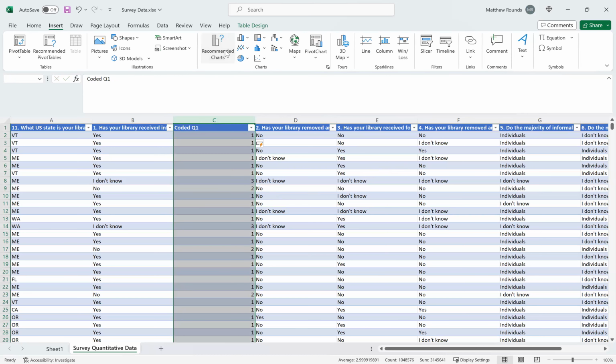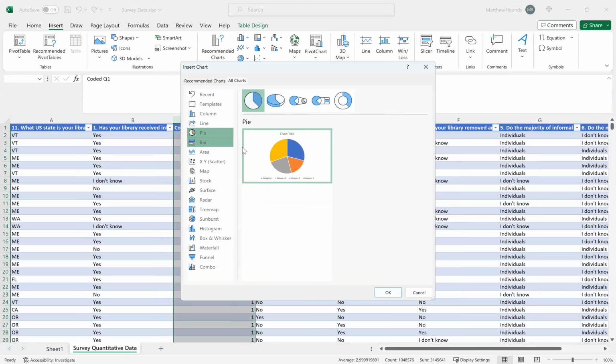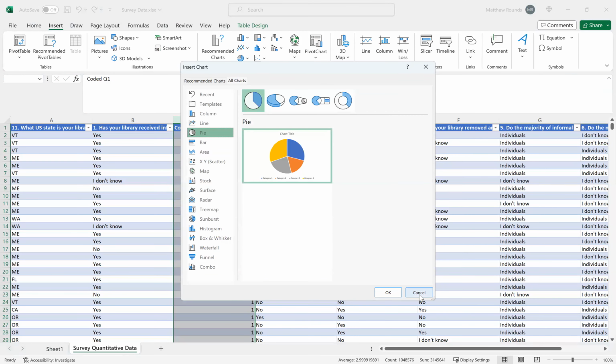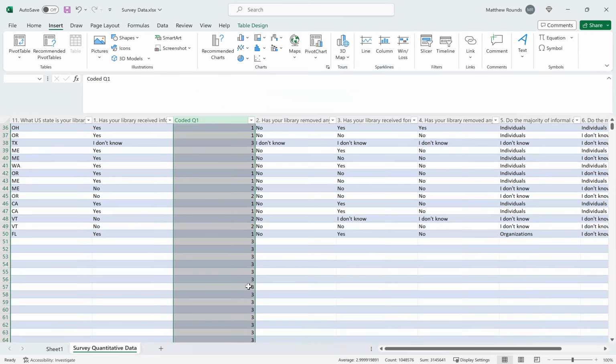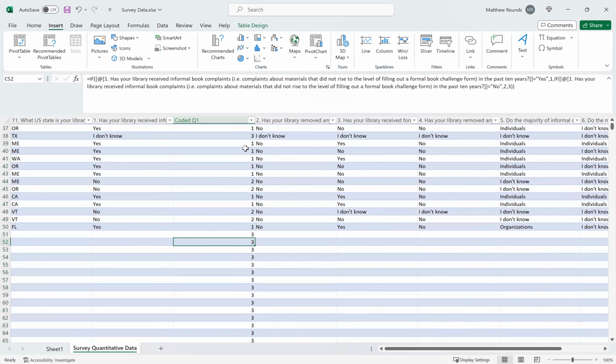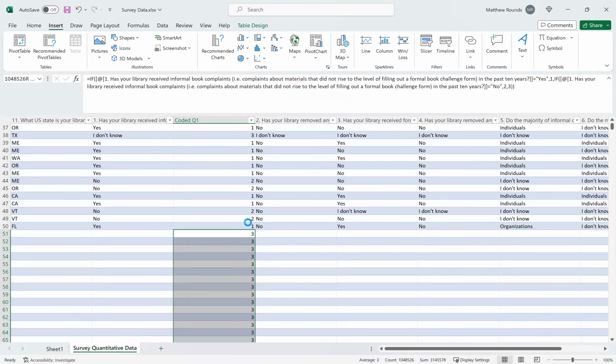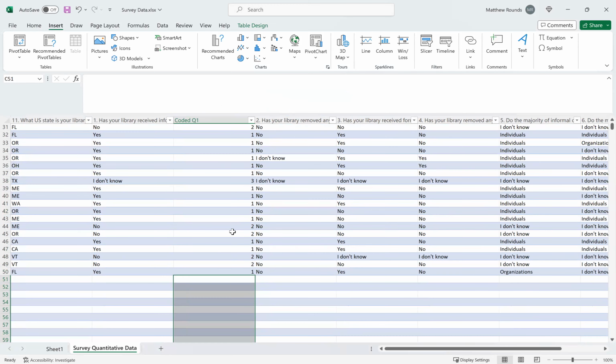Sometimes they recommend charts. So this is seeing 4 categories though. That's not good. Why does it see four? Oh, it's because of the I don't know. Is there more data in this set? No. All right. So that's the issue.